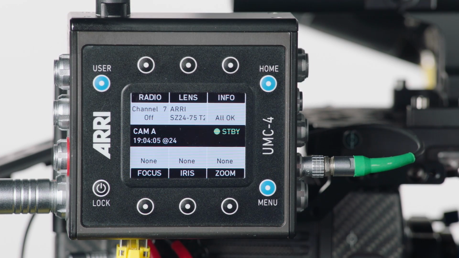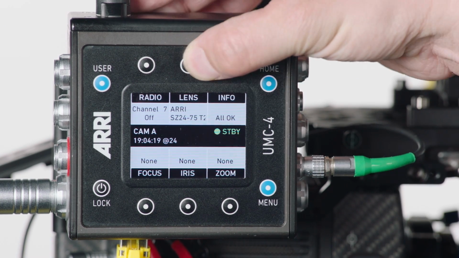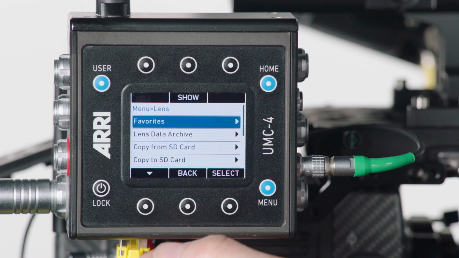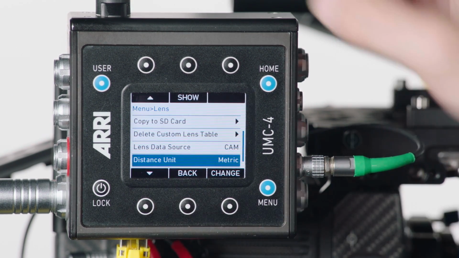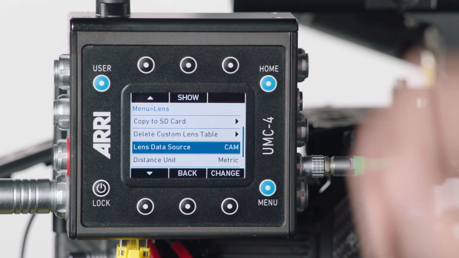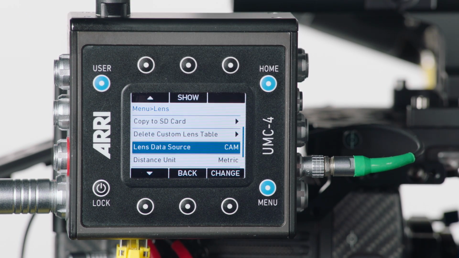Okay, so the first thing we need to set up is make sure that the UMC receives its data via the cam port. So it doesn't create its own metadata, but it just receives it from the camera. To do so, we need to navigate in the lens menu, and from there, the lens data source should be in the bottom exactly. The lens data source is set to cam, meaning that the UMC will receive its data through the Ext port from the camera, and therefore there's no need to upload anything to the UMC. You just connect it and it works.